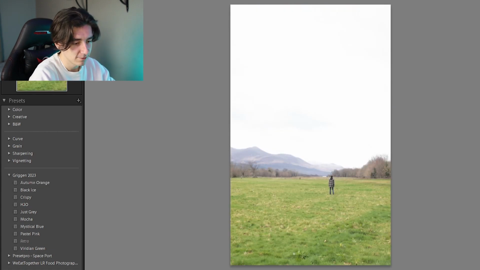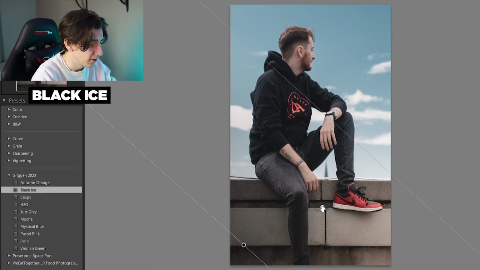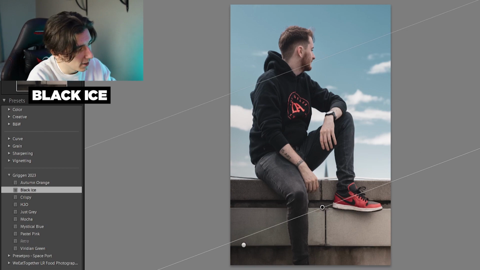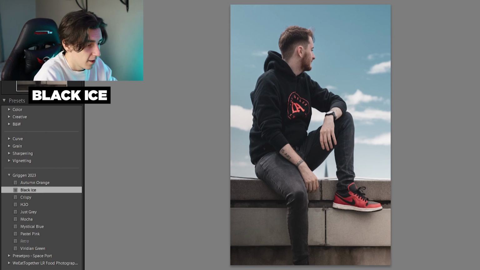Alright, next one that we have is called Black Ice. This is what you get. So this was the before and this is the after. What's included in this, there are two gradient filters that you can play around with, and depending on your subject you can bring up the exposure, darken it, whatever suits your needs.